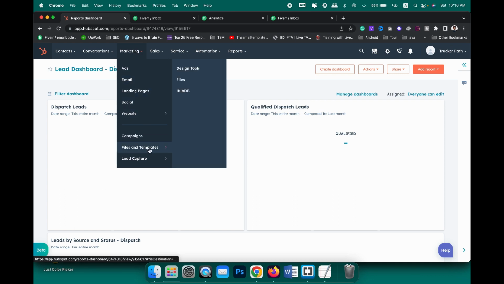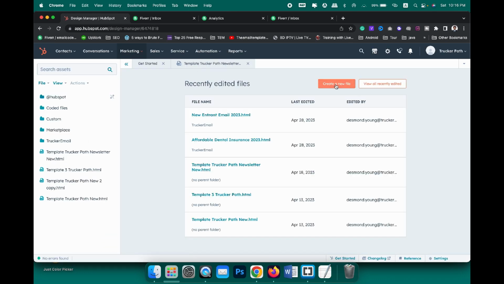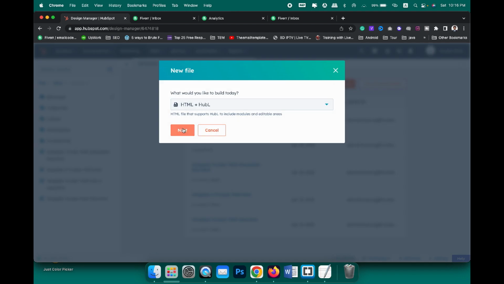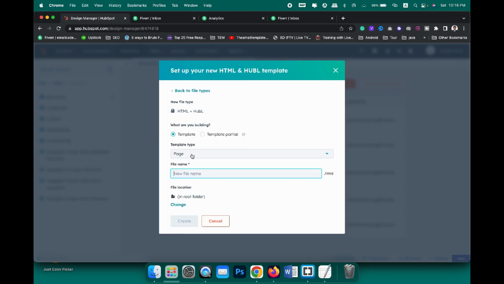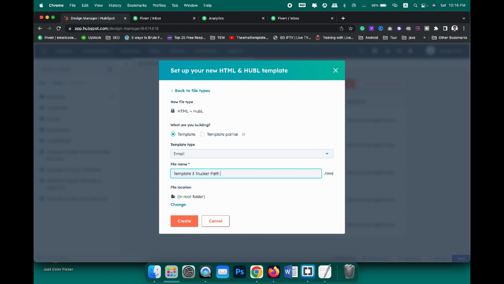Now go to Files and Templates, Design Tools, Create New HTML plus ASOBL, select the email. Give the template a reasonable name. Click on Create.